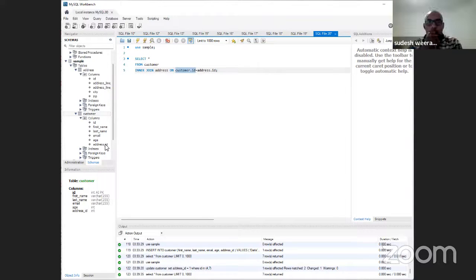Yeah, it's a primary key of the address table. We are referencing it in the customer table. Good. So when we join these two things, we're going to connect from the customer table over to the address table. Which columns are we looking for a match in?